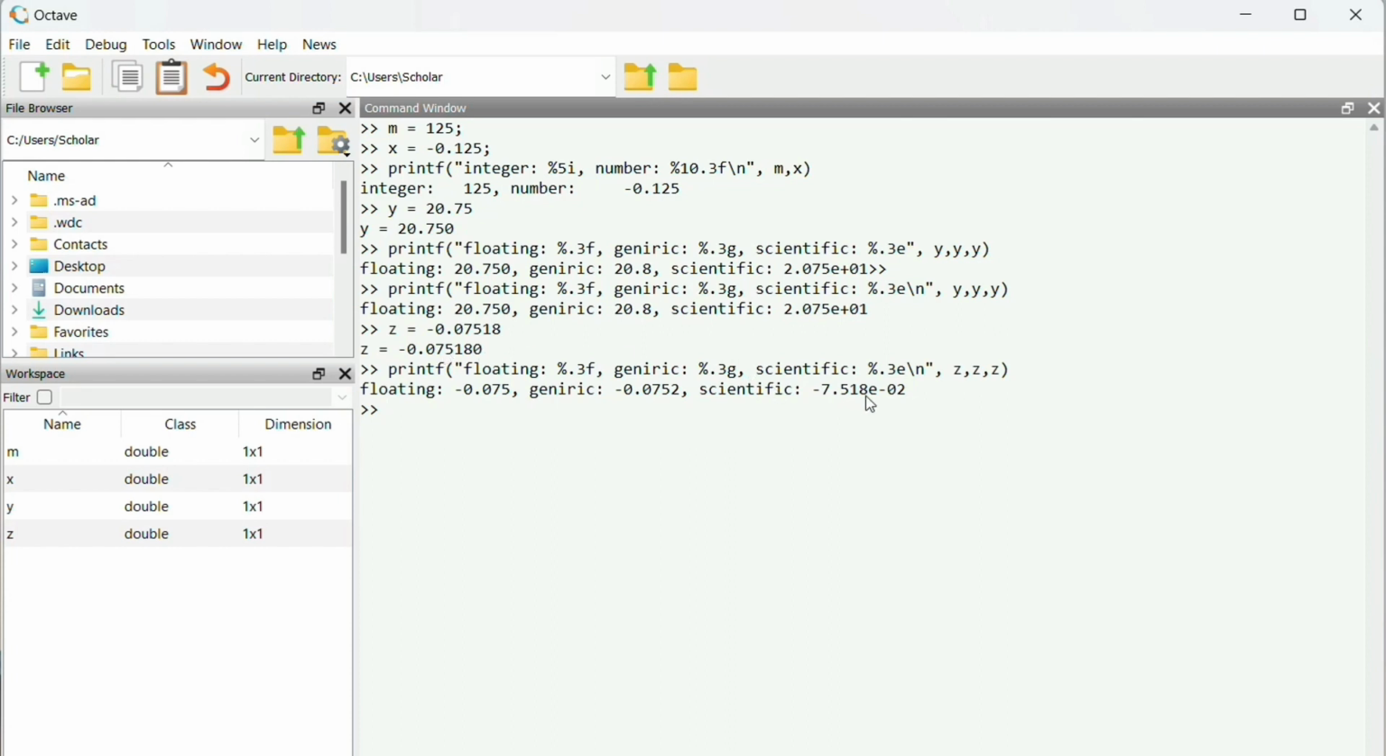And to get it back, we divide it by 100. So we have minus 7.518 times 10 to the power minus 2. When we multiply this number by 10 to the power of minus 2, we get the original number. And the precision, we said that it is 3. So we take 3 digits after the first significant digit. That is 5, 1, and 8. And exactly what we have done.